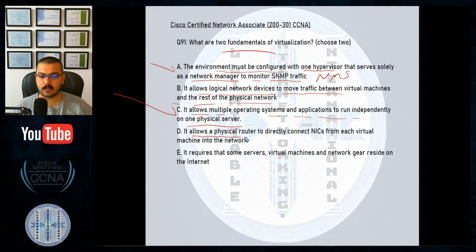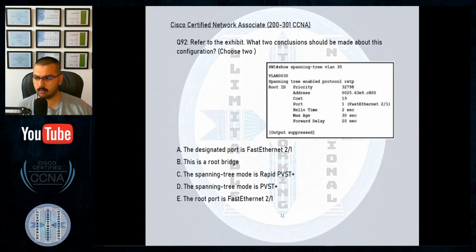It allows a physical router to directly connect an NIC from each machine. No, you will use the virtual switch and the virtual NICs to connect to those virtual machines, and then bridge the ports of the virtual switch to that physical router, not this way. It requires that some servers, virtual machines, and network gear reside on the internet. No, that's not a requirement. So A and C are the 2 correct statements, and the question asked for 2. So here are your 2 answers.